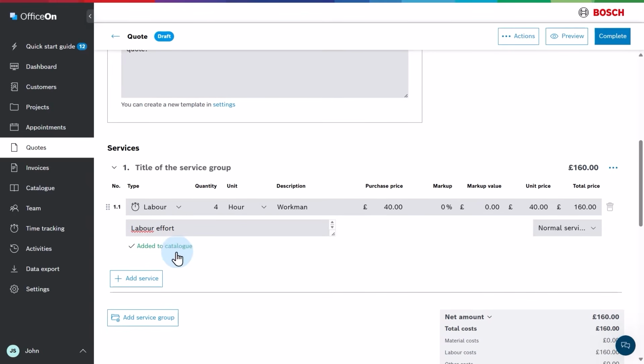Now I click on Add to Catalogue to make this item, workman's labour at £40 per hour, available in my catalogue. Next time I need to use a workman, I simply enter workman as a description and all fields will be populated automatically. Moving on to material costs.